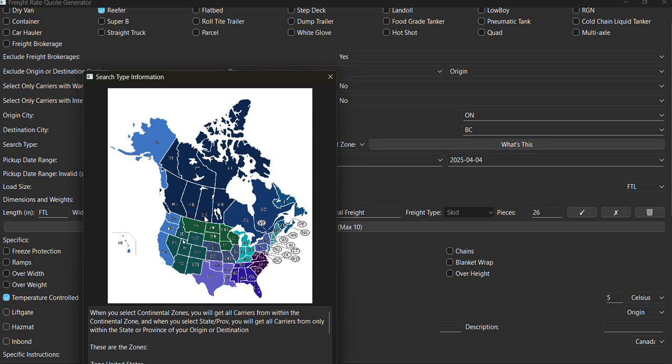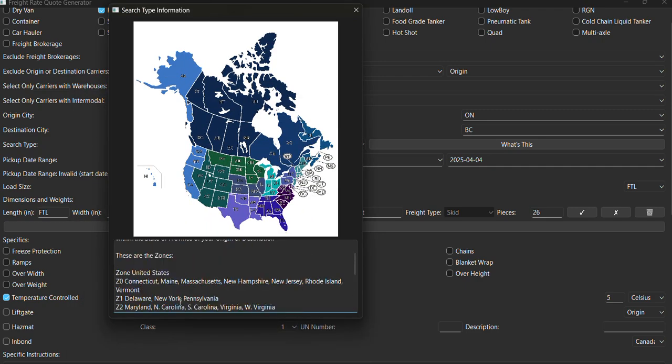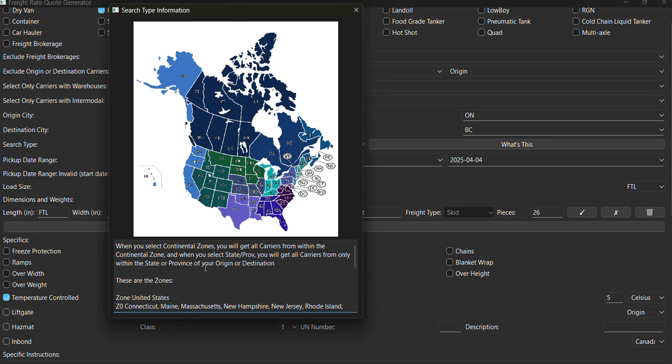So there's Alberta, Saskatchewan, and Manitoba. So it's not just searching carriers in BC here, it's searching carriers in all of the zones. So Manitoba, Saskatchewan, and Alberta carriers are also included with the search for British Columbia. And you've got a little description here in this little window of all the zones and what they include as well. And it tells you a little instruction here about what it's all about.